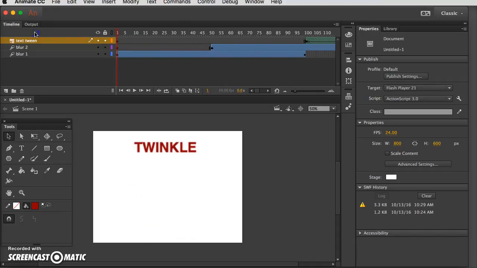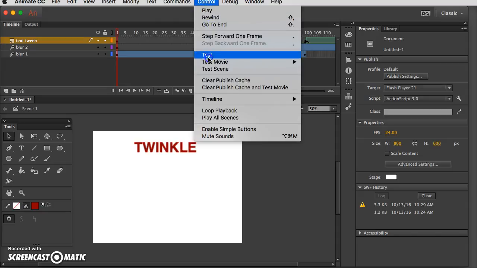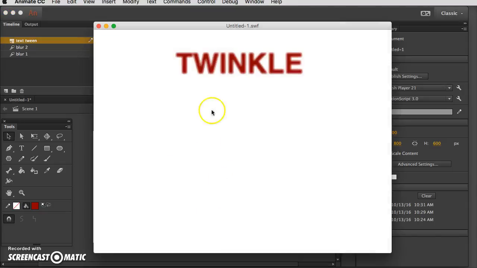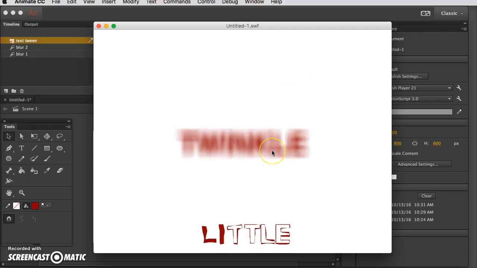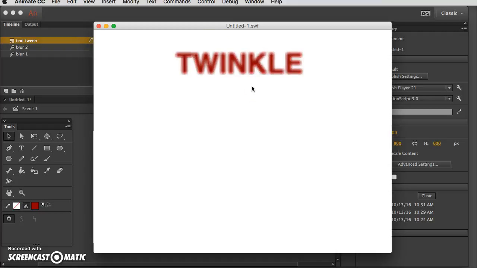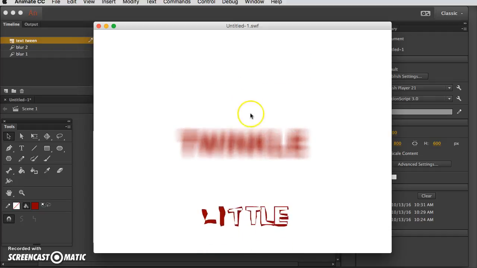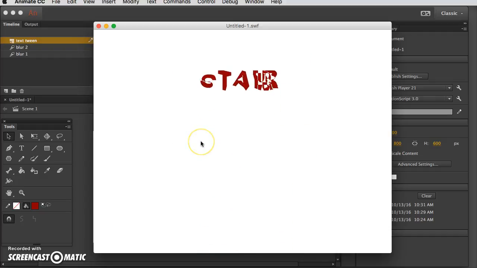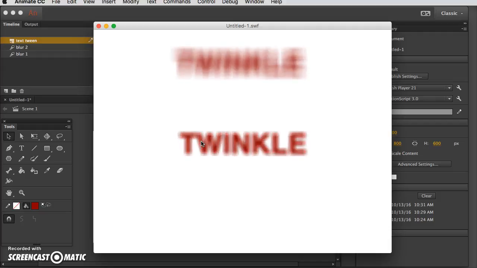Okay, so I'm going to go up here to 250 and just insert a frame so that my scene doesn't abruptly end. So to review and to see what we're looking for, we're going to test this movie and talk about what happens. Two movie clips, Twinkle, Twinkle, both have basically the same thing happening to them. Then Little and Star happening in a completely different way. We've broken apart Little and Star so as to allow them to have that shape tween. If they were actual text, if we didn't break them apart, we wouldn't be able to do that shape tween.